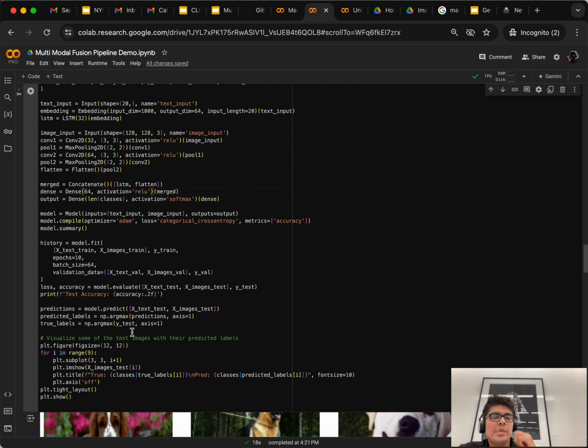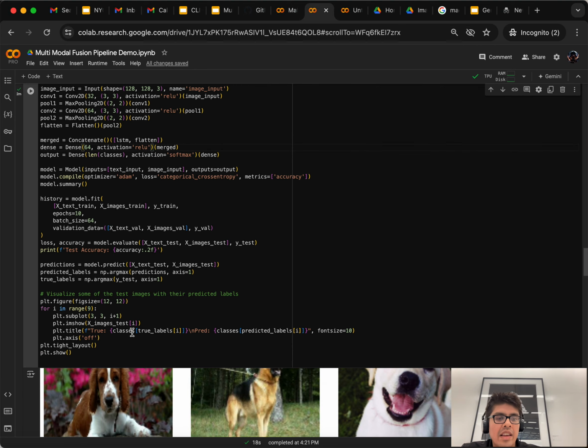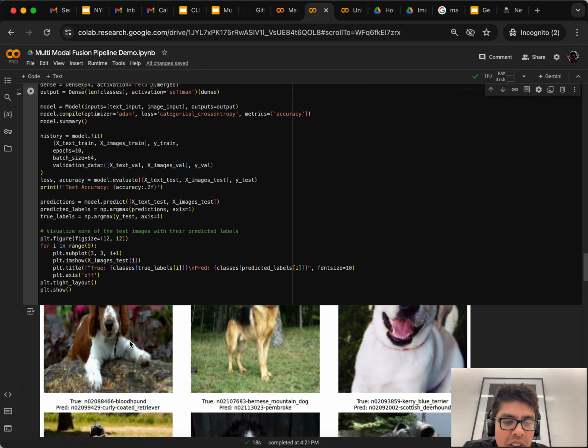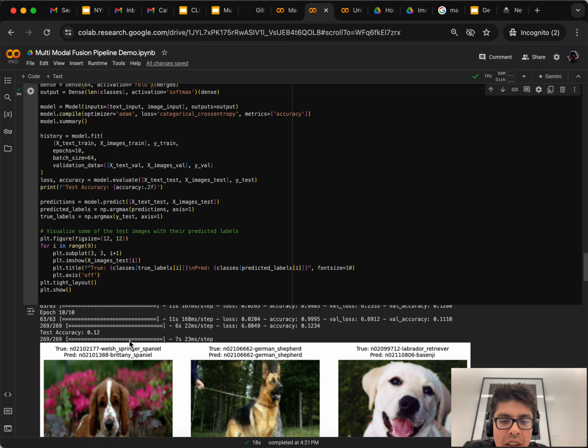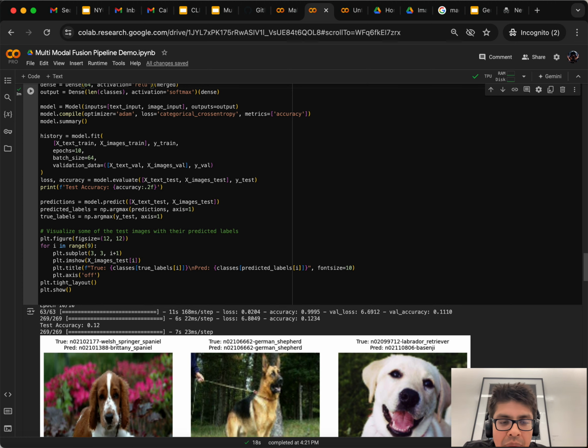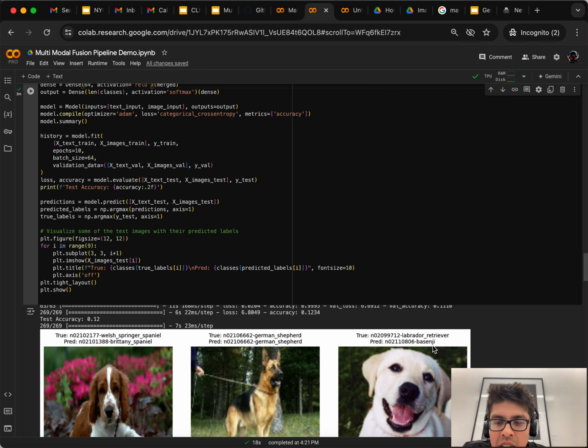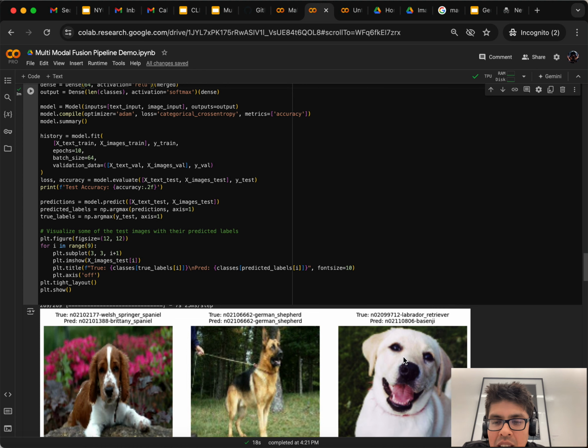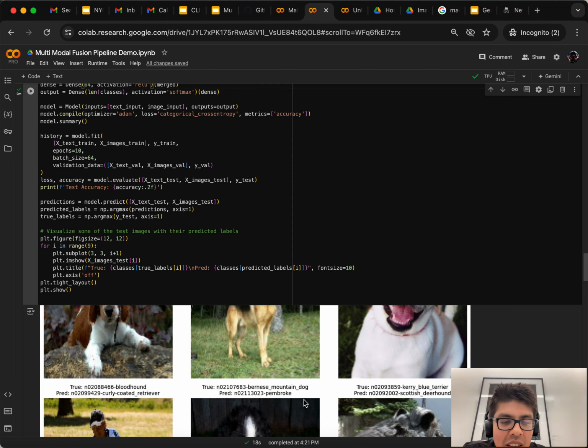And then finally, here's my Stanford Dogs data set, but what you can see is that the accuracy is actually pretty horrible. I have only 0.12% accuracy. So if it's a Welsh Springer Spaniel, it sees a Brittany Spaniel. It got the German Shepherd, but the Labrador, it thinks it's this other thing, Basenji. That's a dog type, don't hate me.